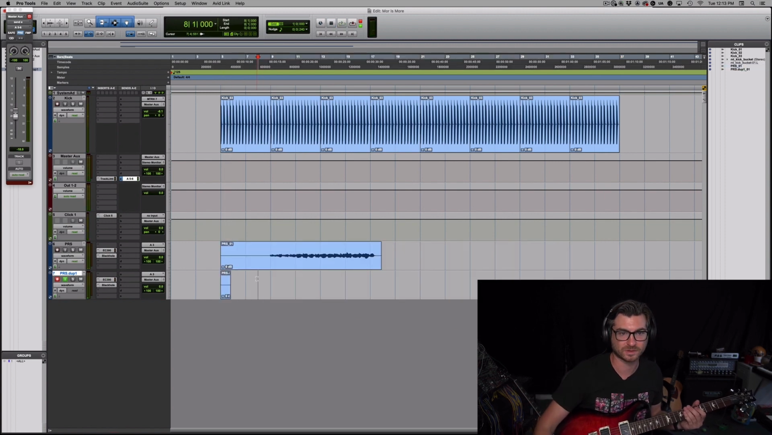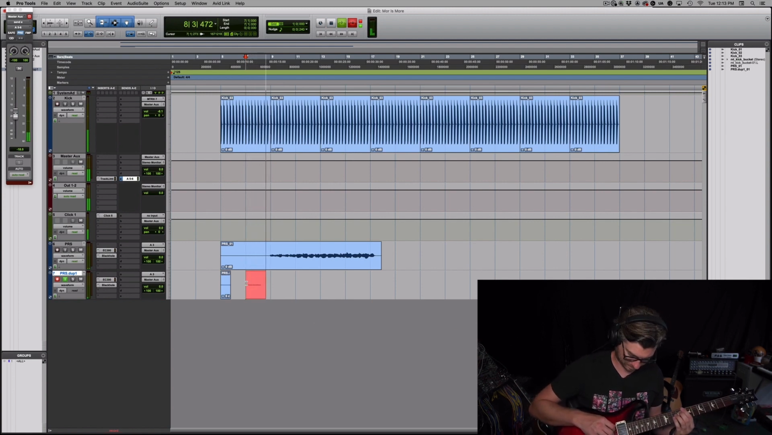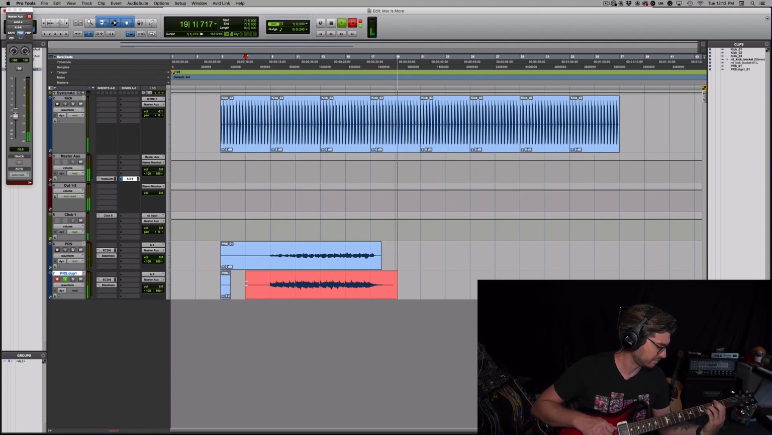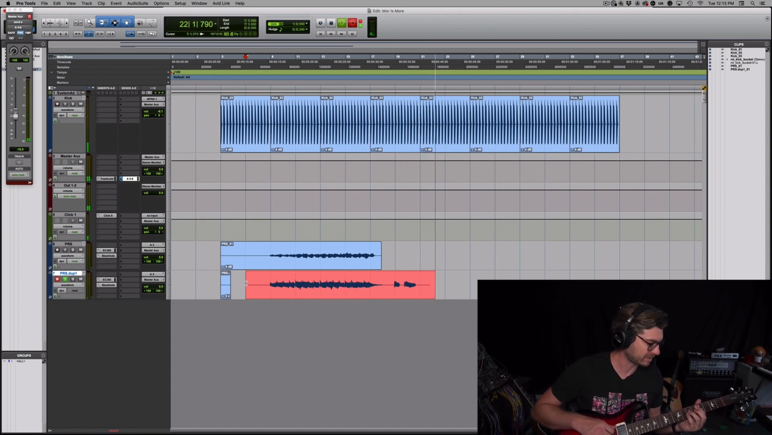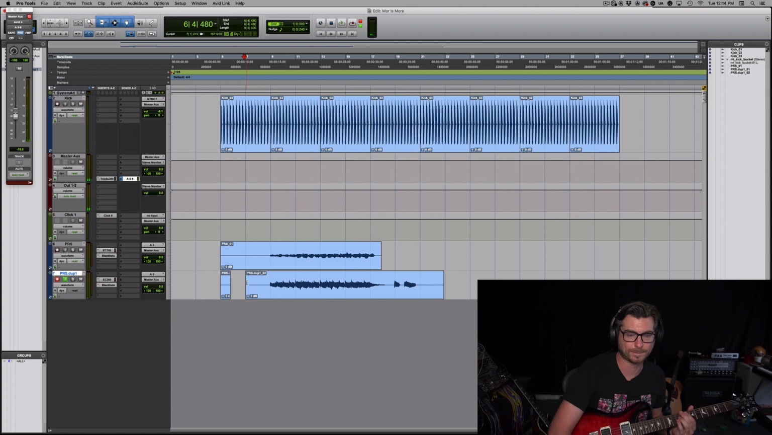And let's start from, I only need 2 bars, that's fine. Yeah, maybe let's add that chord progression, or we'll go. So we're just gonna do it again.